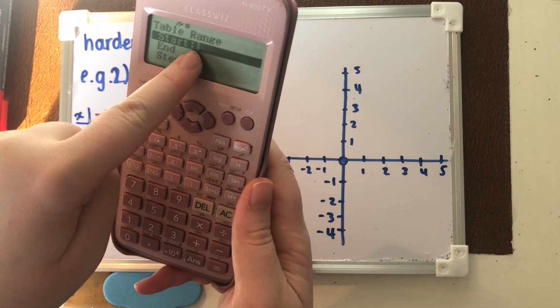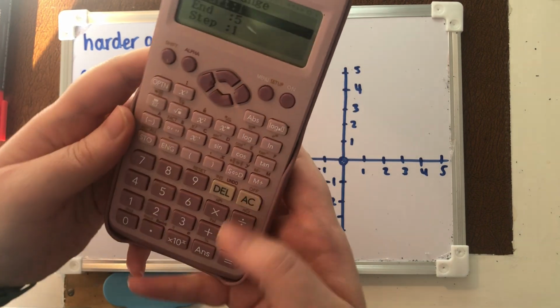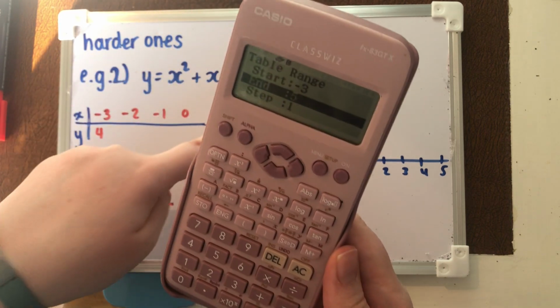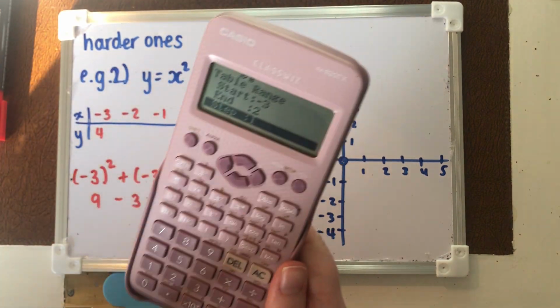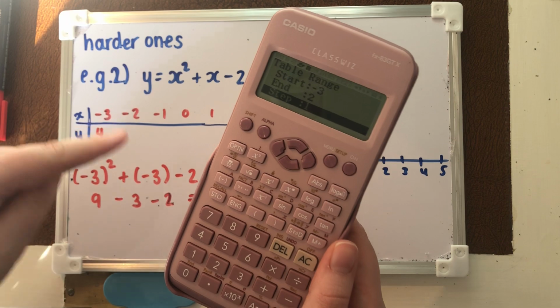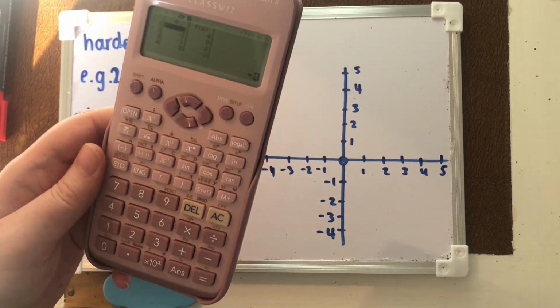Start is the first number that's in the table. So we've started with -3, so we type -3 in. End one is 2, so I write 2 in. Now step is the number it's going up in, so we're going up in ones because we're going -3, -2, -1, so we can leave that as it is. And then it gives us the table.